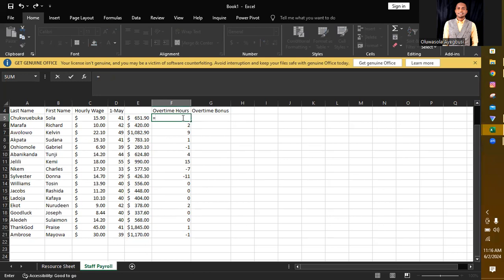So listen to this very well. IF formula. So you type IF, you click the first one, double click. You must put a logical test here. So the logical test could be that, let's say this 41, if what you have here is greater than 40. If this number is greater than 40, comma, what should happen will be the next thing.